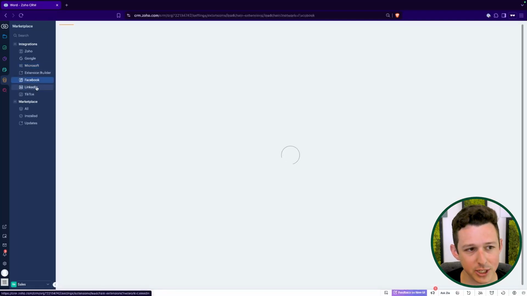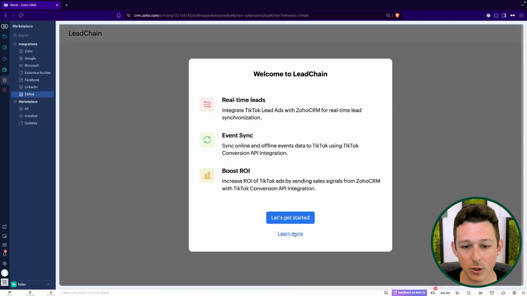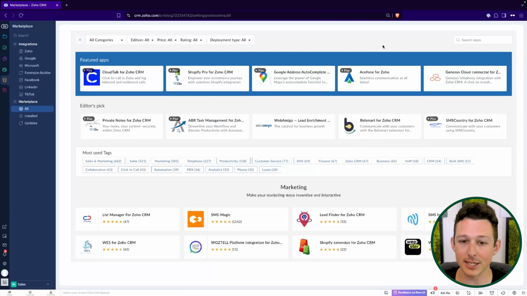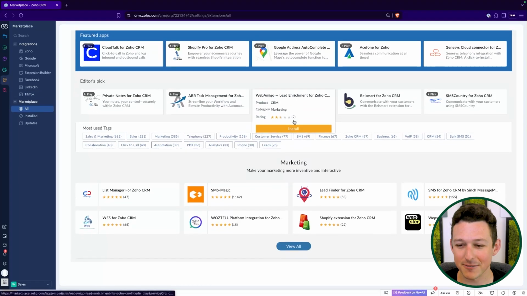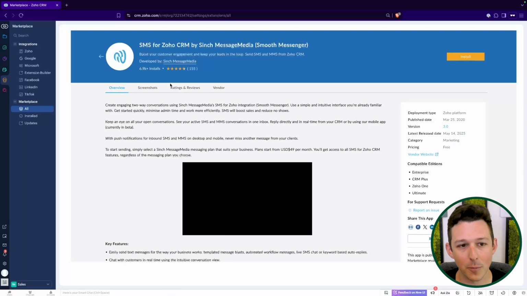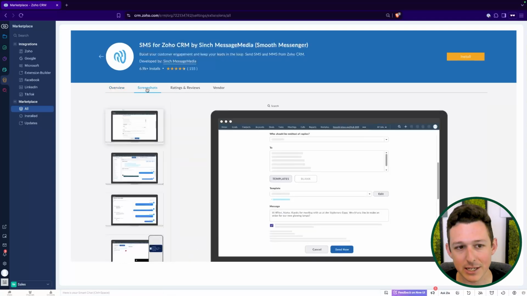Couple native social integrations. You've got Facebook, LinkedIn, and TikTok. All of these are supported by Zoho Lead Chain, which is essentially their way for managing inbound pay-per-click lead flow. And then last but not least is the Marketplace. The Marketplace is essentially a place where people like me or anybody can post custom plugins into the CRM. This is a really common place to find SMS plugins. So if you want a way to send or receive texts from inside of CRM, good example, it's here on the homepage. SMS for Cinch via this little message media application.